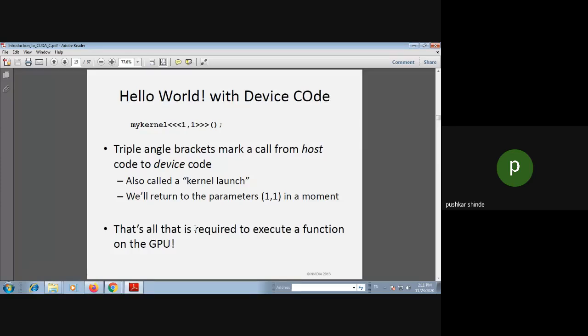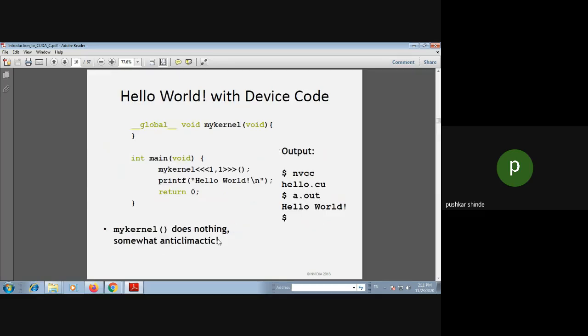That is all that is required to execute a function on the GPU. This is how you can execute a function on the CUDA card or the GPU. So you have this hello world with device code. In main, the kernel function is called using the triple angular brackets, number of blocks, number of threads, and that function will be executed on the CUDA card. And then the printing of hello world will be executed on the host CPU.